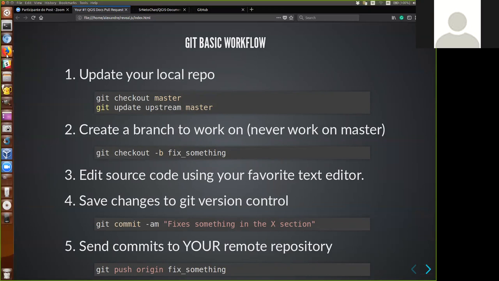Basically the Git workflow that you can use, and this is different for each person, but when you have your repo and you need to update it, you would have to update it using the upstream link to the official repository. So you do git checkout master to move to the master branch. And then you do git pull upstream master to pull all the new changes from the official repository into your master branch.